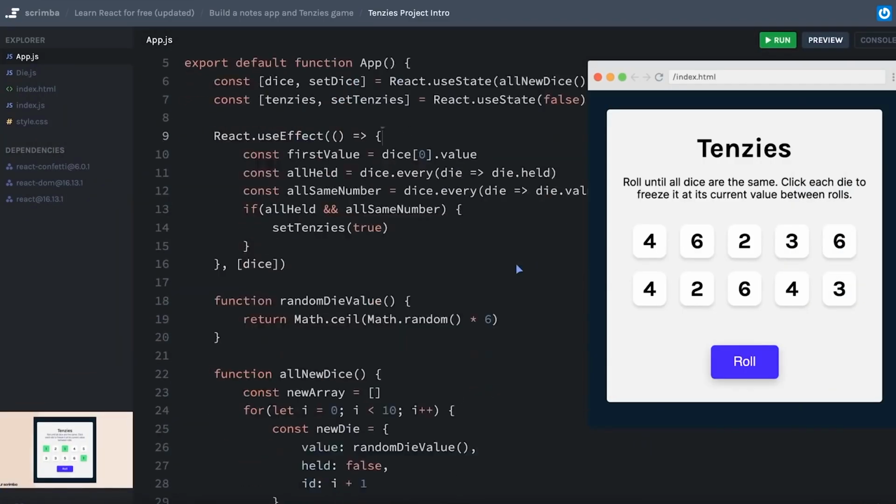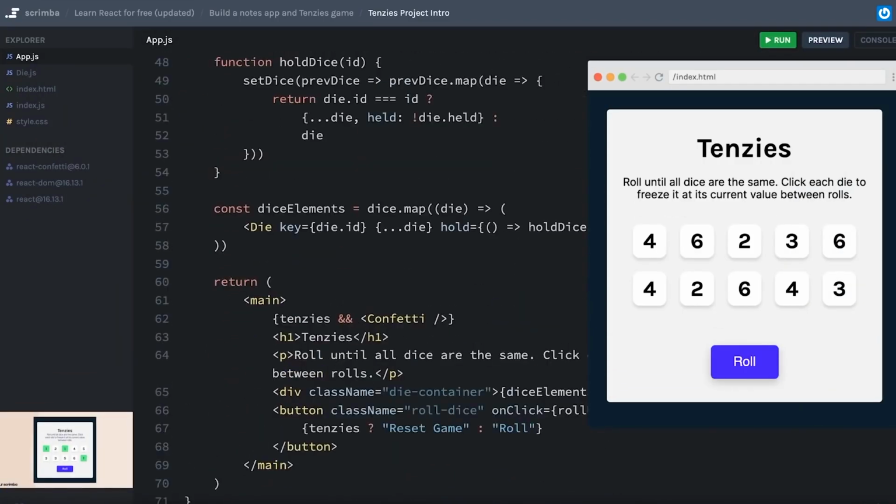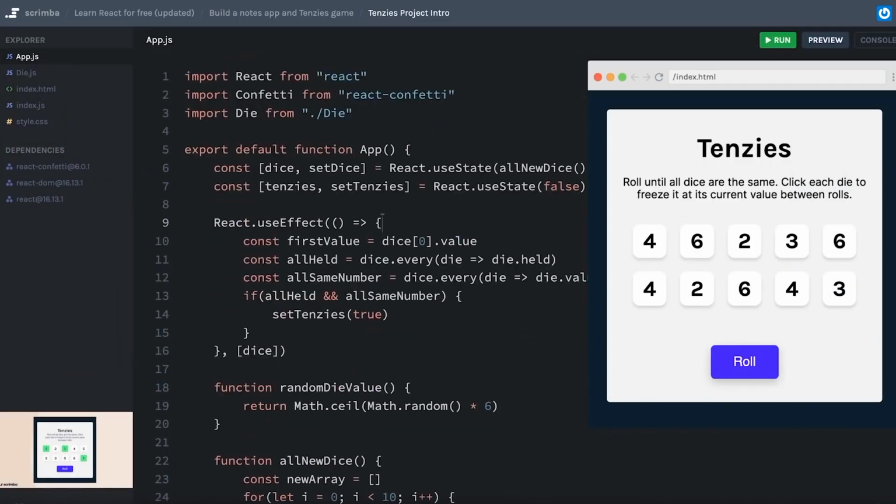Feel free to peruse the code that we have here. You can see it's less than 100 lines of code in the main app.js component, which contains most of our logic. So get geared up to create an awesome React project. When you're ready, let's jump right in.